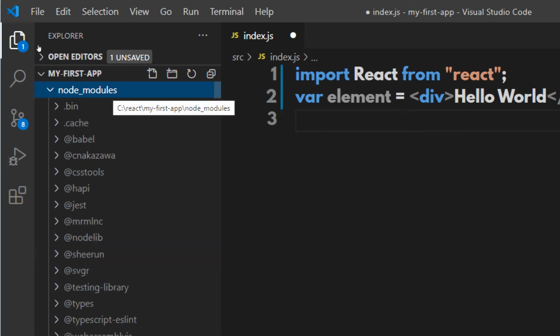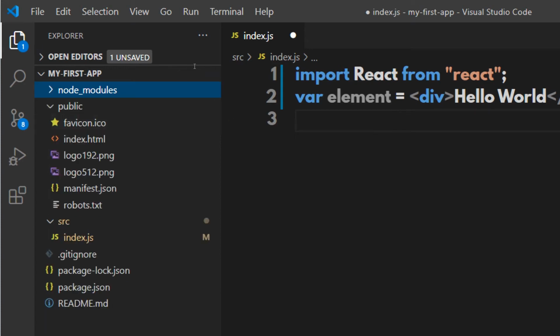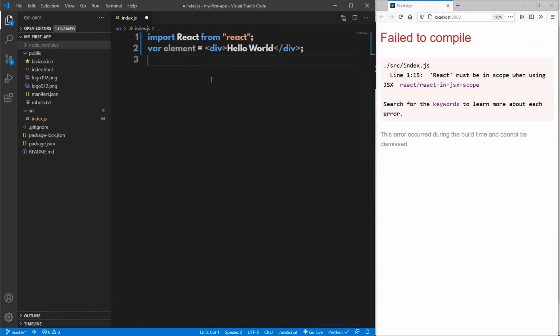Okay, we need not worry about the node_modules. These are already installed by npm. Now save the file.